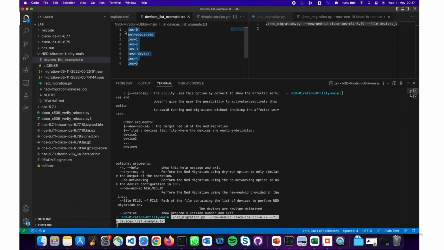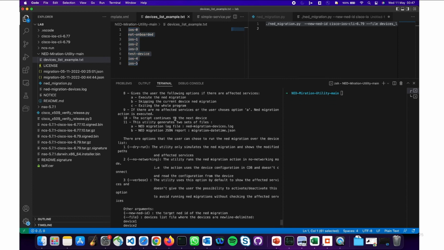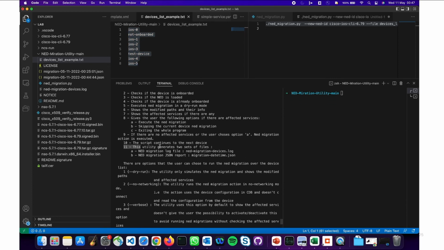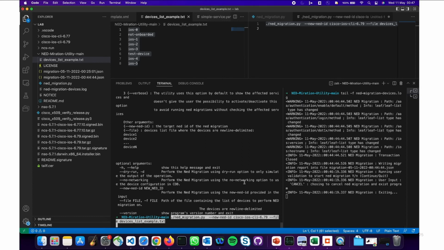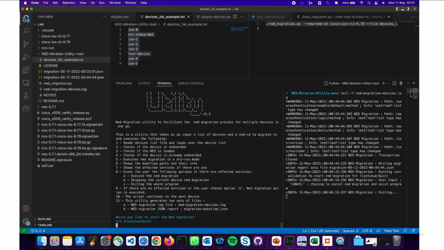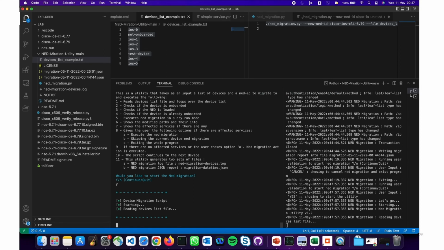migrate. Here I can see I have some devices, one of them not onboarded. This device doesn't even exist. I added them there. It also generates reports, so there is a log I can open in parallel. I'm opening it with tail -f, and I'll execute. At the beginning, it says, would you like to continue? Here's what it will do.